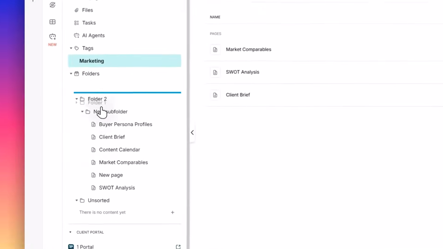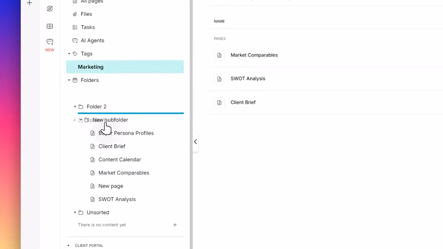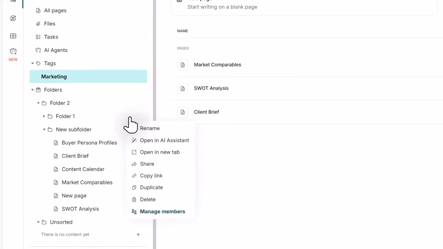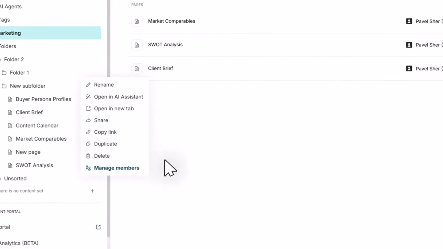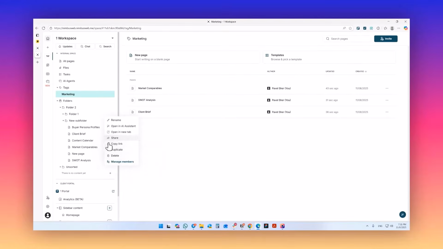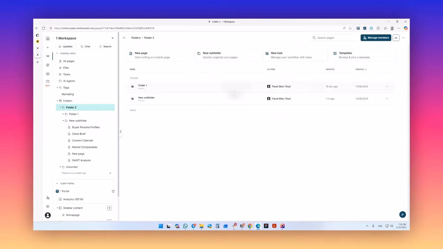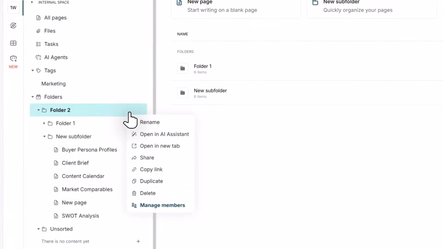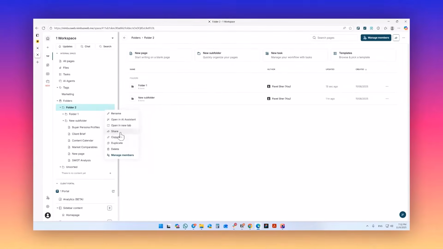You can drag and drop folders to different folders and subfolders. Also, you can rename and move or copy your folders to different workspaces. Additionally, you can share your folders and pages publicly. To do that, you need to click here, then click Share, and you're going to have multiple options how you can share it.